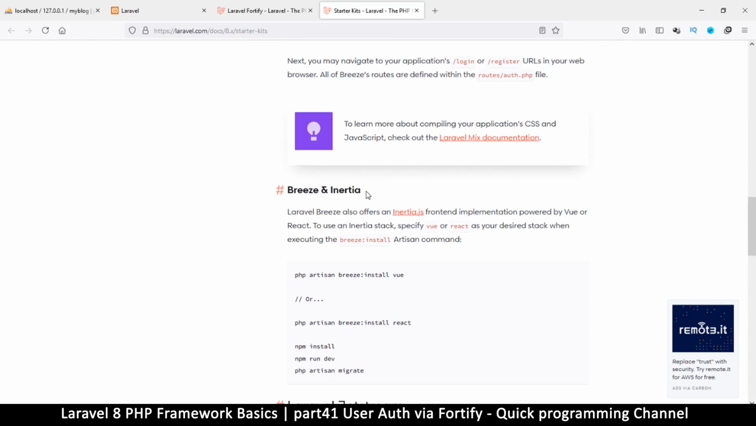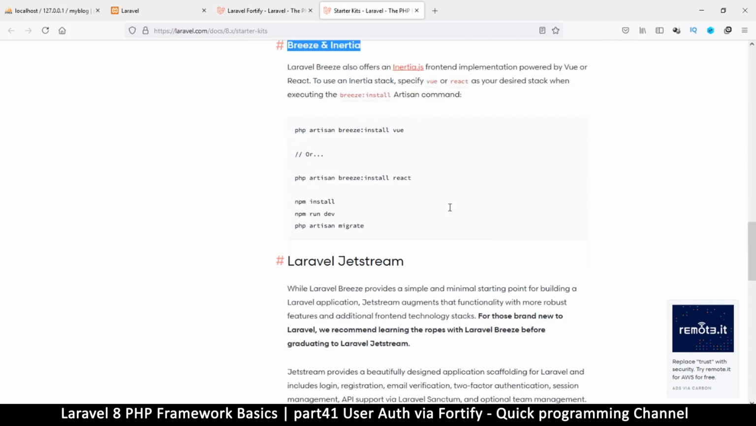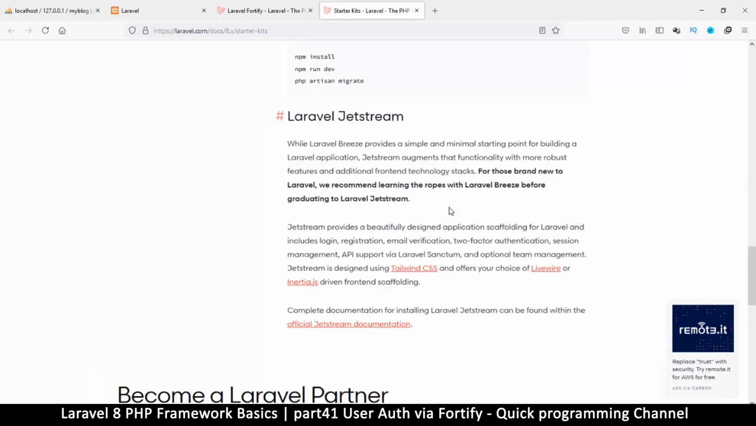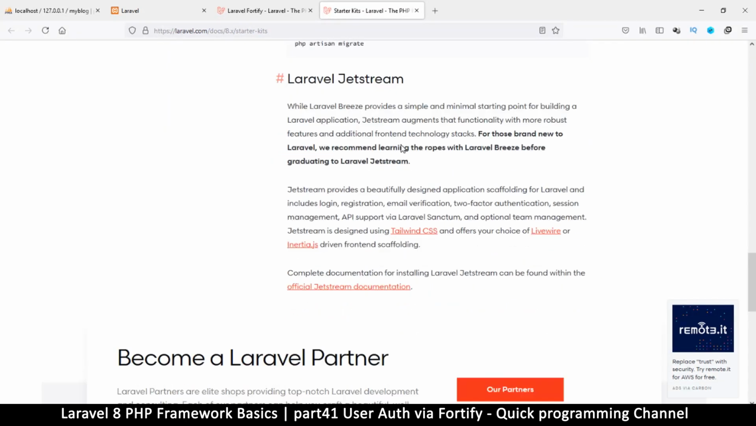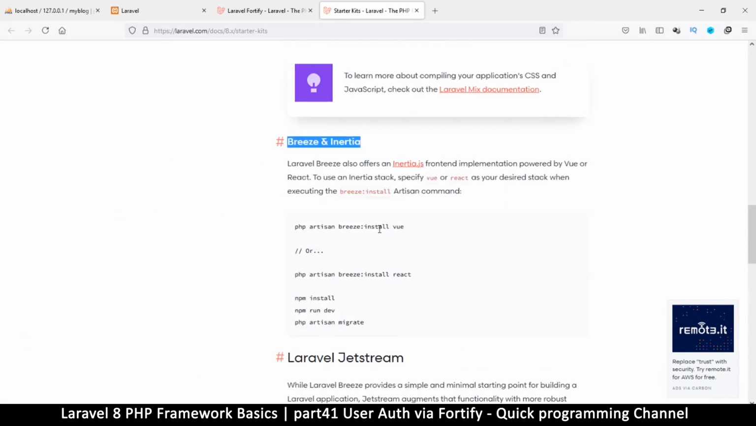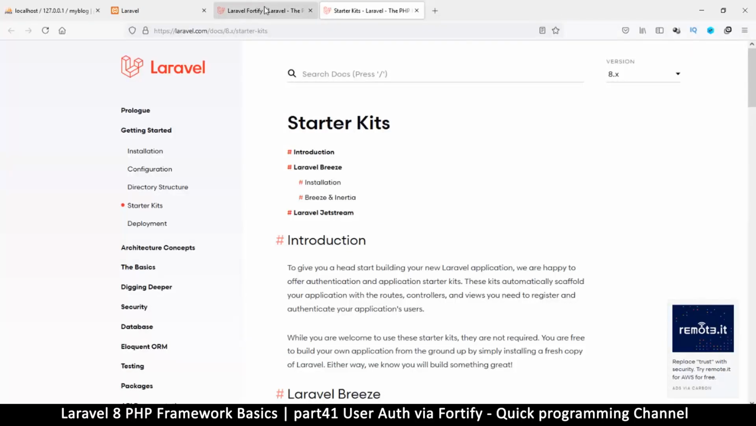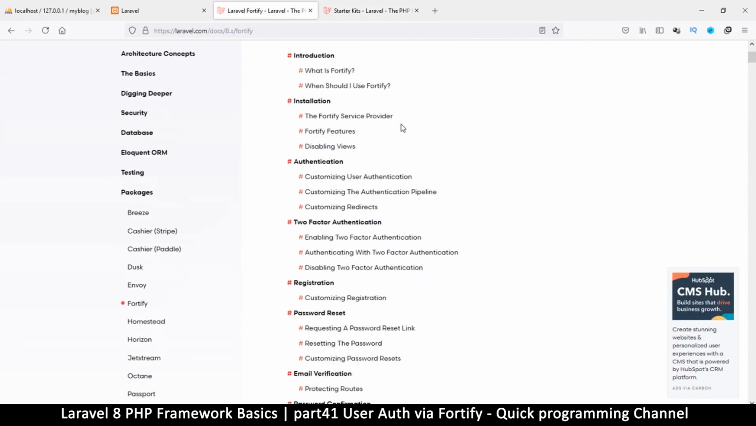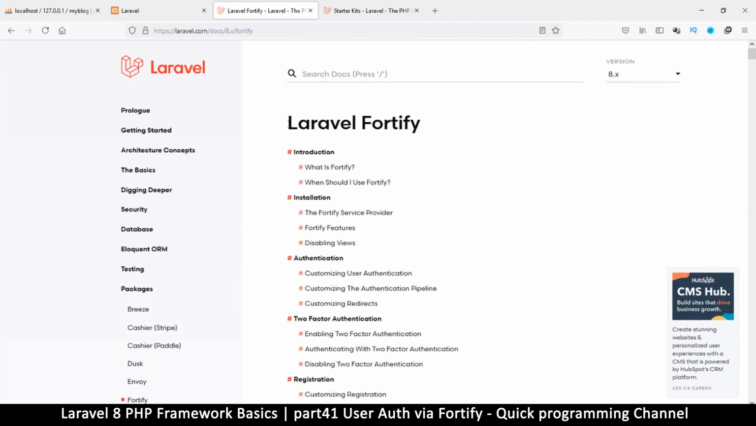However, I don't want to go this direction because I like to do things manually. And when this application brings in front-end technology, I don't like that. So I prefer to do things manually. I would rather the authentication is done, I create my own templates, my own pages, and so on. So this is why I like this Laravel Fortify instead.